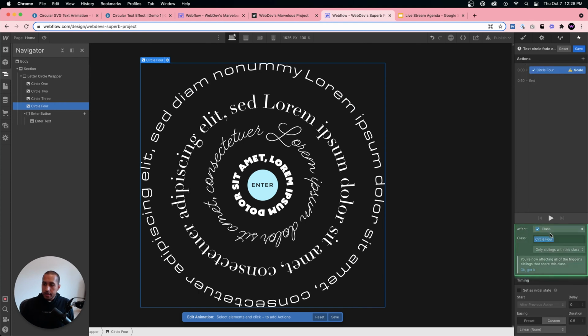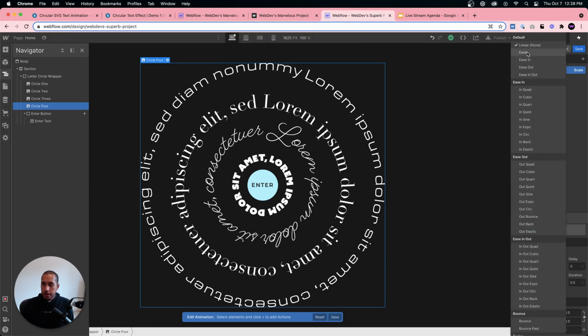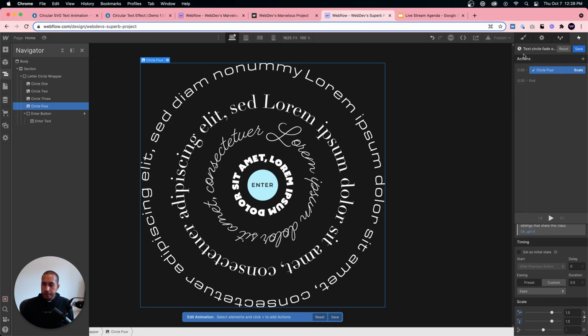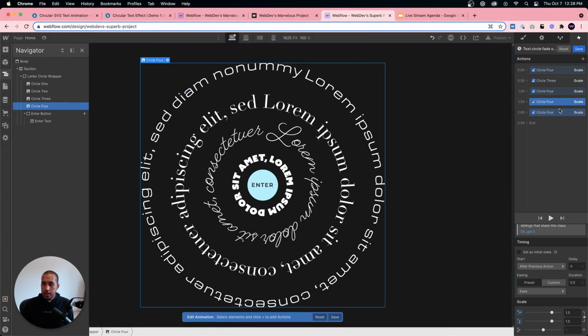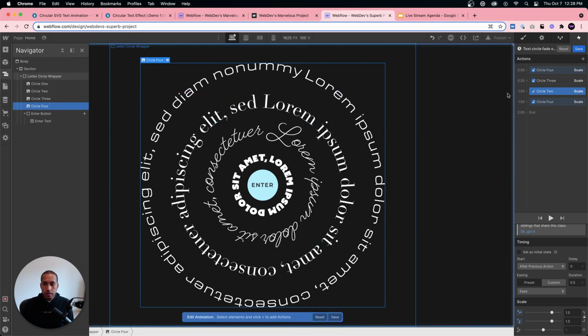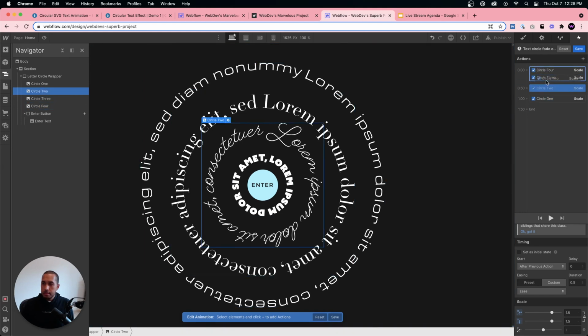So we have circle 4. I'll say scale. Let's do scale 1.5. Duration of 0.5. We'll say ease. And I'll just duplicate this 4 times. Then I'll change the target. So change target to 3. Change target to 2. Right click, change target to 1. Okay, and I'll start them at the same time.